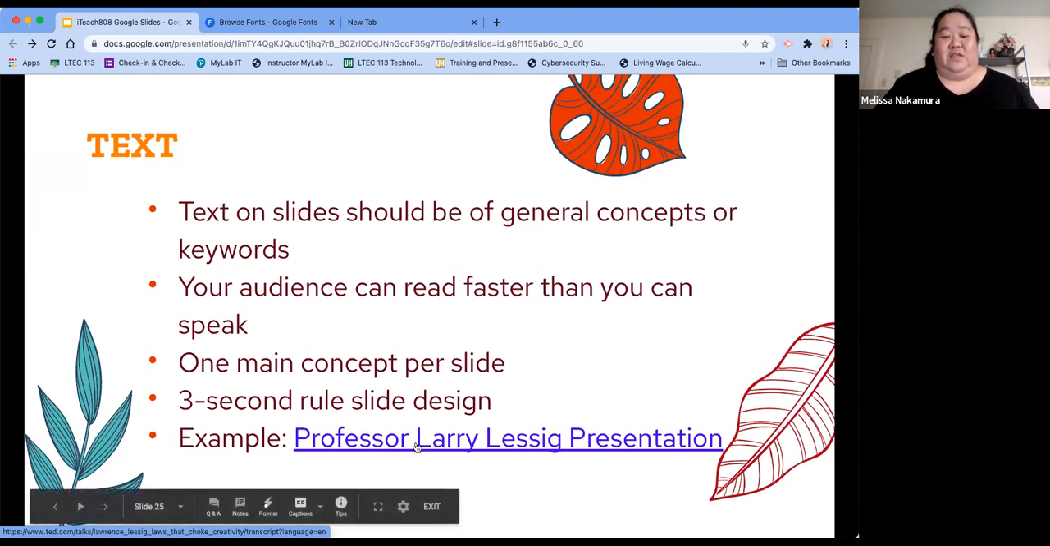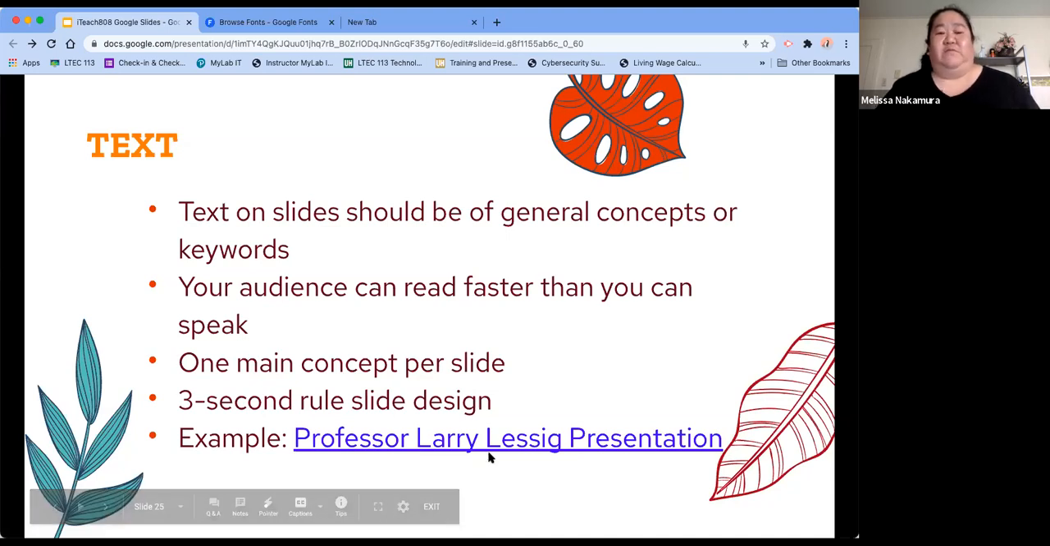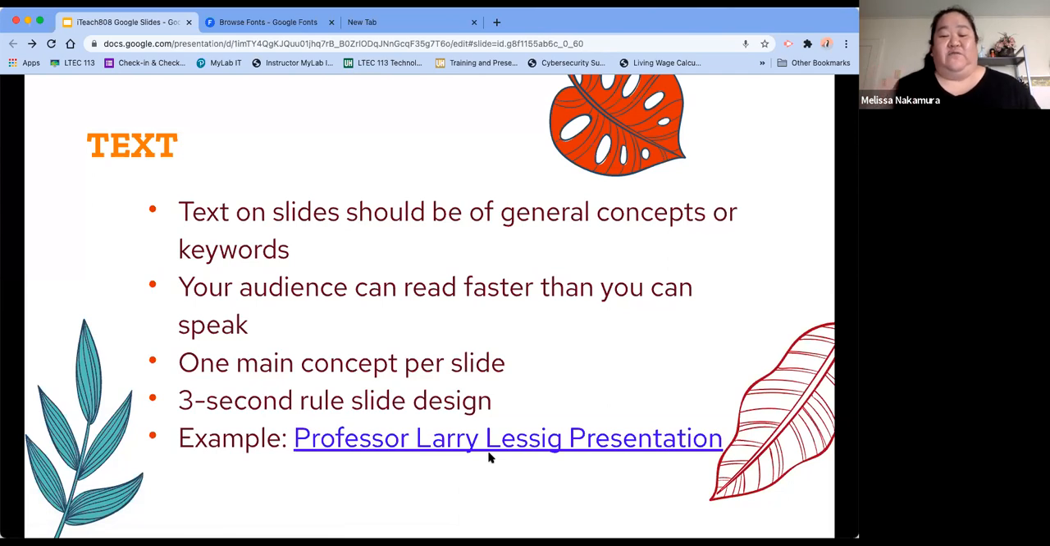I have here a link to a TED Talk. Larry Lessig is a Harvard law professor. He has a very interesting presentation style. He did this 18-minute TED Talk presentation with 200 slides. His presentations are very interesting. He does 1 slide, he might have 1 word, 1 picture, okay, but he's talking, right? But it all matches what he's talking about.